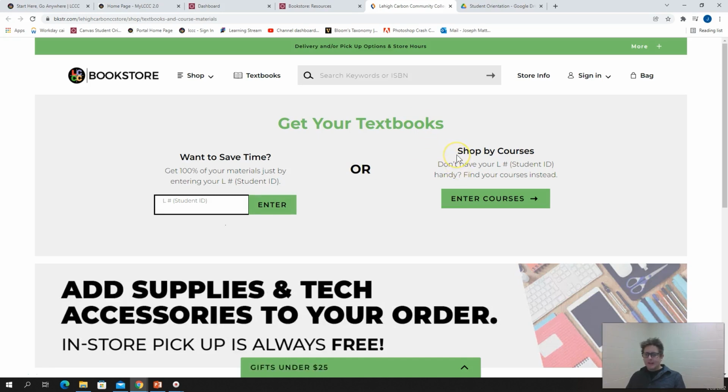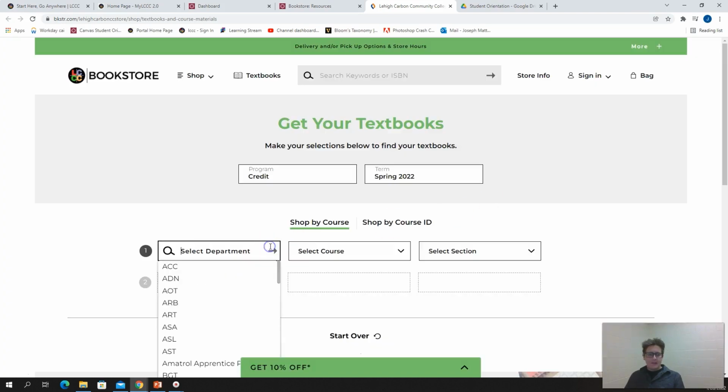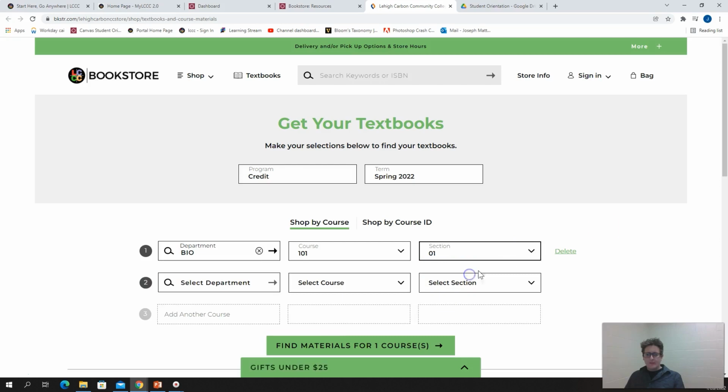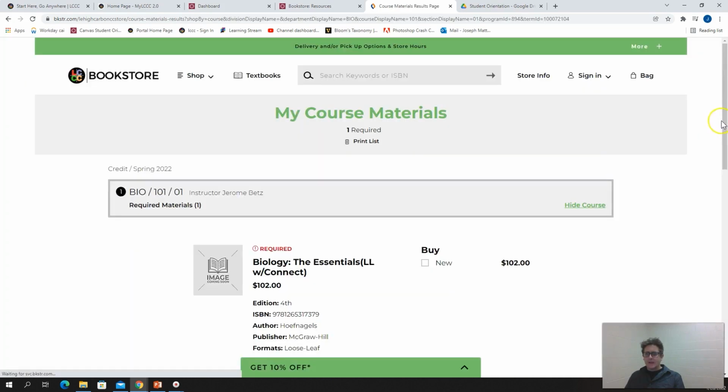If you want to find textbooks for a specific course, you can click on the Enter Courses button here and then select the department. So say, for example, I'm just looking for one specific biology textbook for Biology 101, Section 1. I can search for just the textbooks and materials needed for that course by clicking that button here.